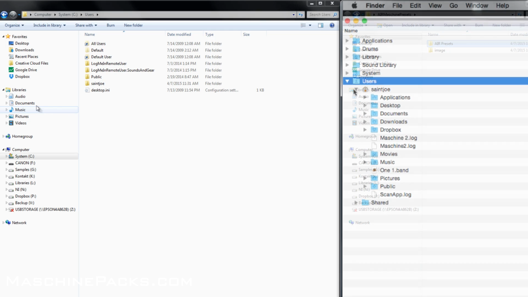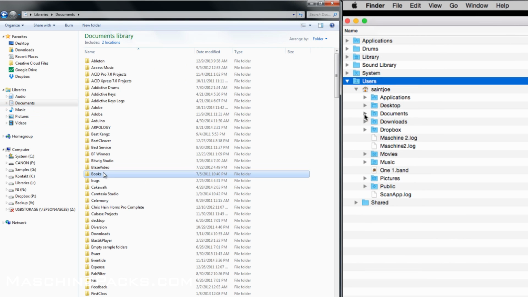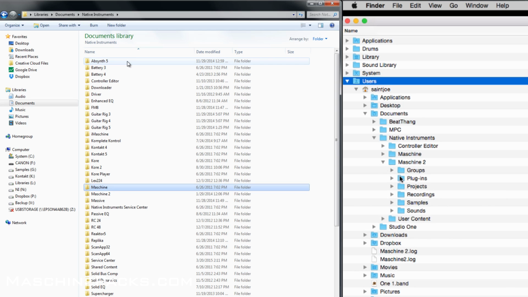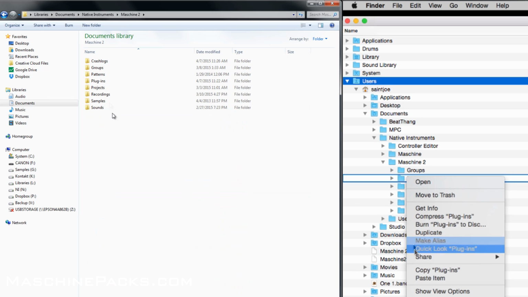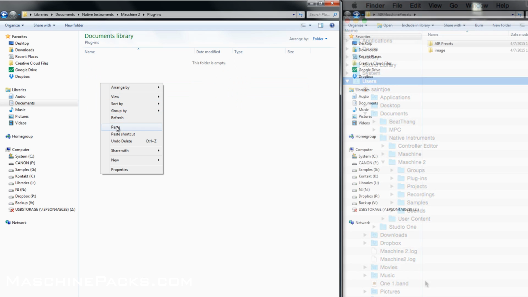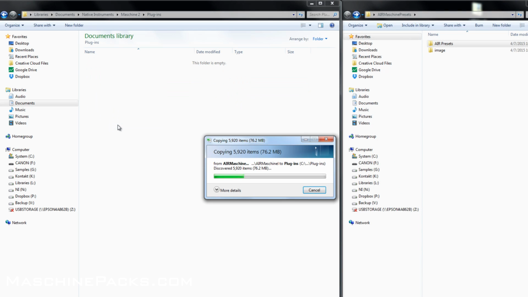So I can just go over here to my documents and find Native Instruments. And then I want to go into Machine 2. And right there where it says plugins, I can just paste it right there. So this is my standard user directory. Like I said, whether you're on Mac or PC, your standard directory is pretty much the same.